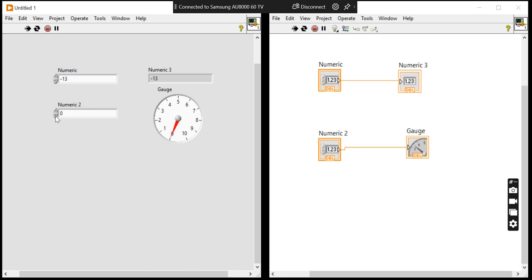Less than 0, it will not show. And greater than 10, this display will not show. This display is only bounded for 0 to 10. But this display is not bounded. If you want, you can write 98764 numbers and it will display the same value.